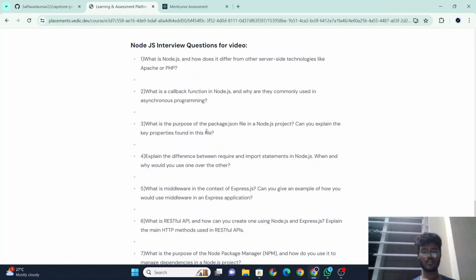What is the purpose of the package.json file in a Node.js project? Can you explain the key properties found in the file? The package.json file in a Node.js project serves as a manifest for the project, containing metadata about the project and its dependencies. Key properties found in the file include name, version, dependencies, scripts, main, devDependencies, keywords, author, license, etc.